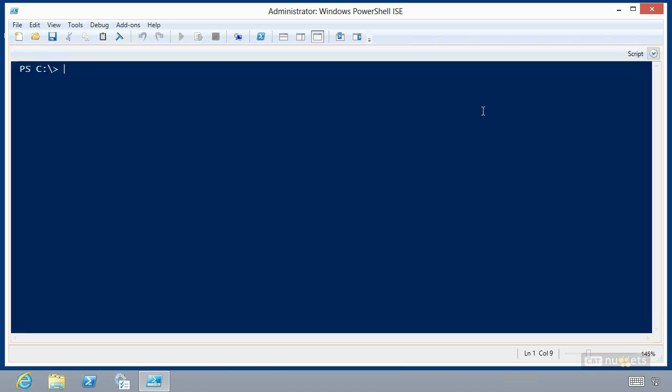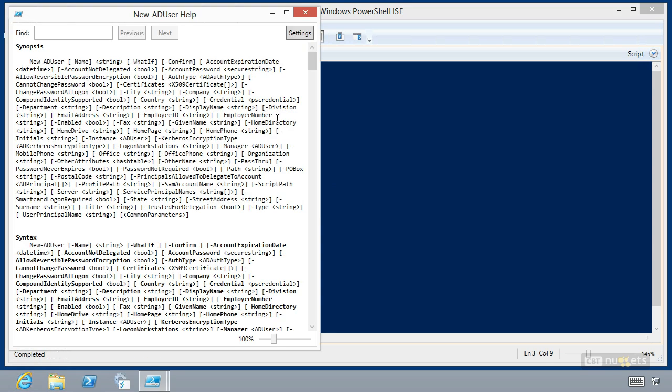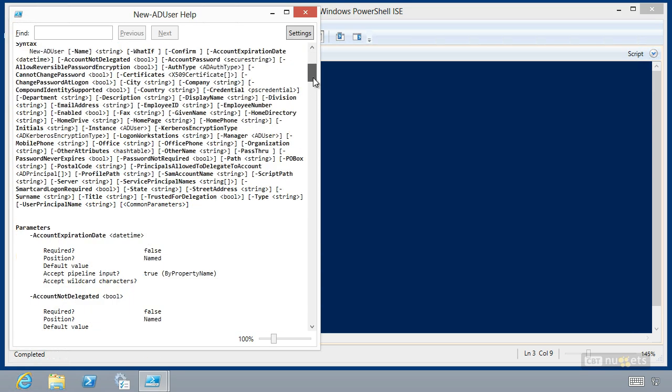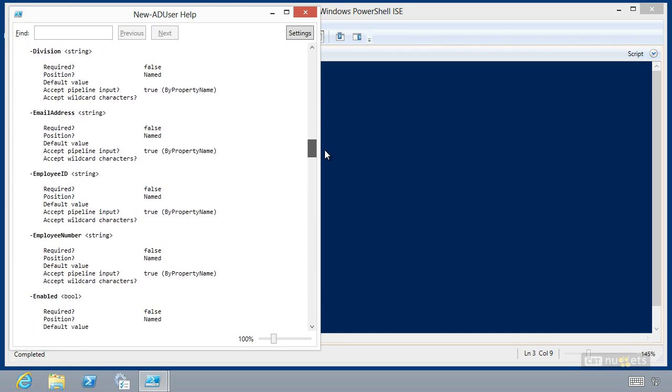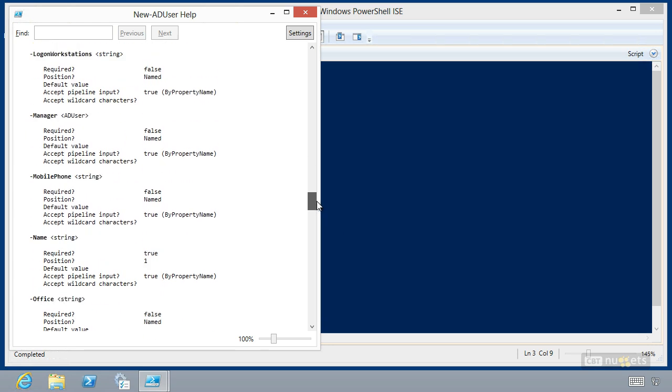Let's hop down here to the command line real quick. Help New-ADUser -Full. Put that up in a window for me. Oops, I don't want -Full, I just want -ShowWindow. There we go. So I need to get down to this Path parameter. I think that's the one that I used to tell it where to create the user. I just want to check.